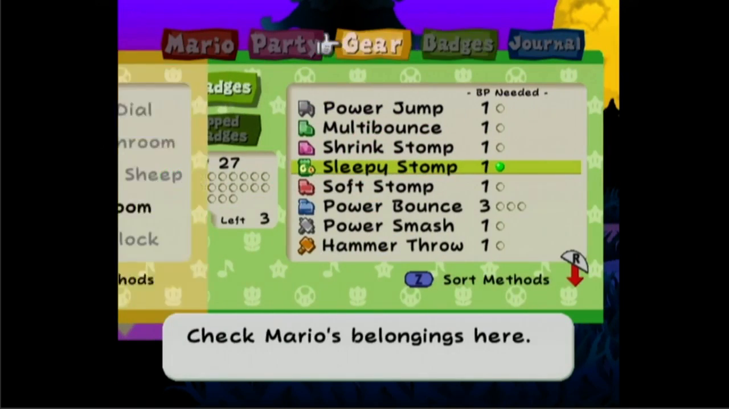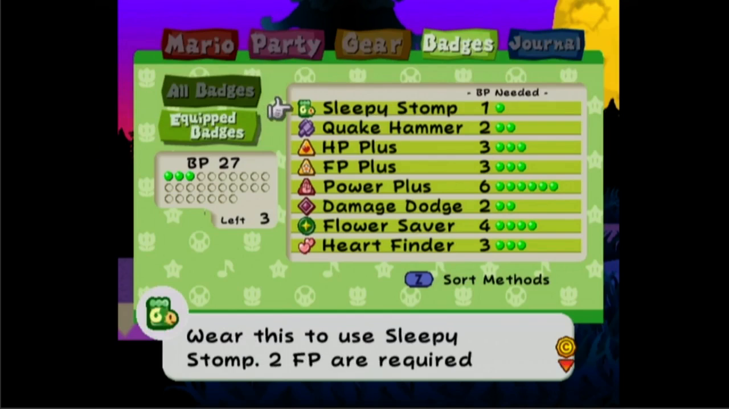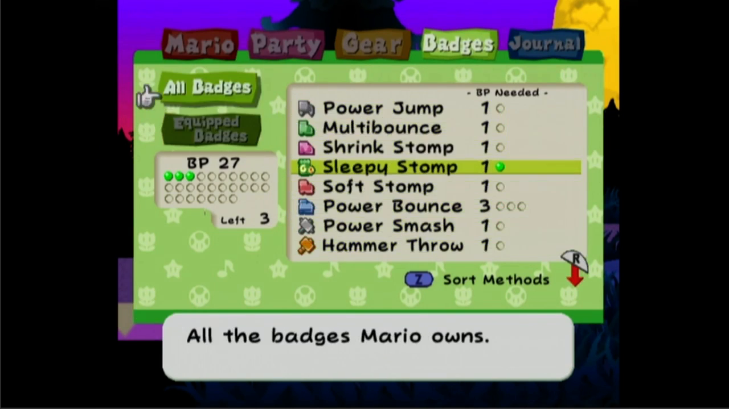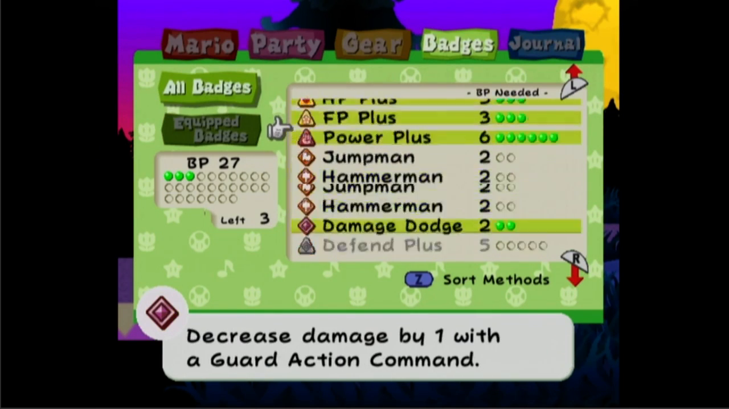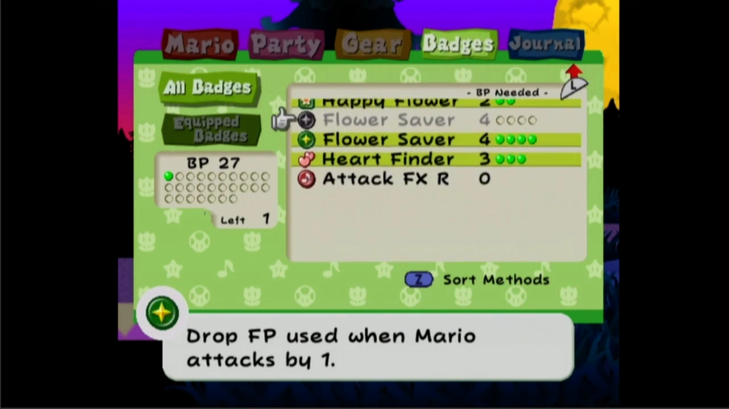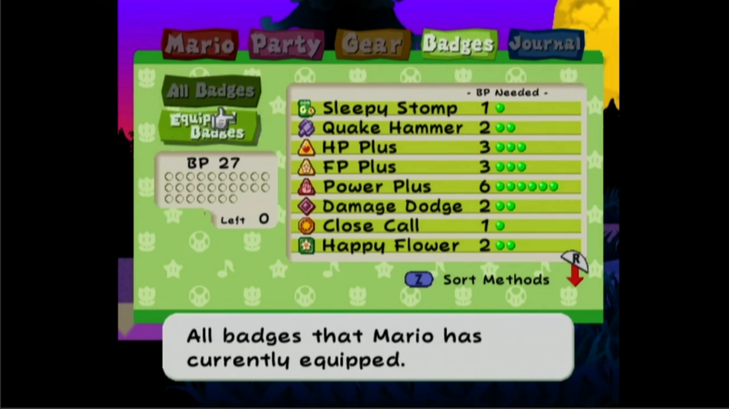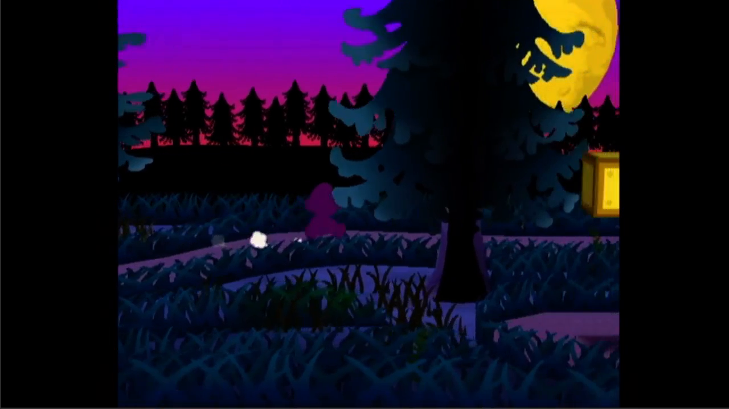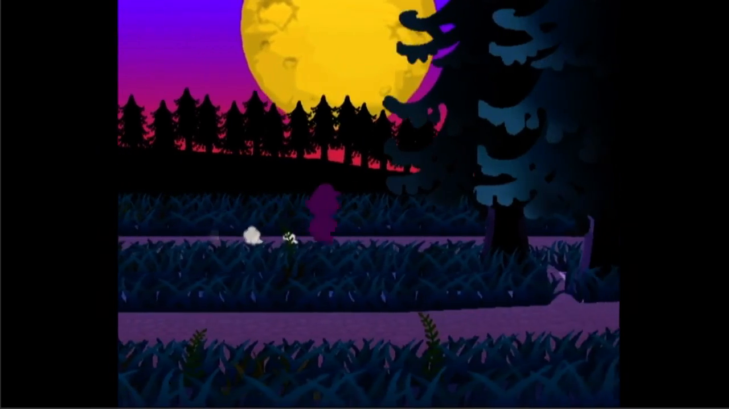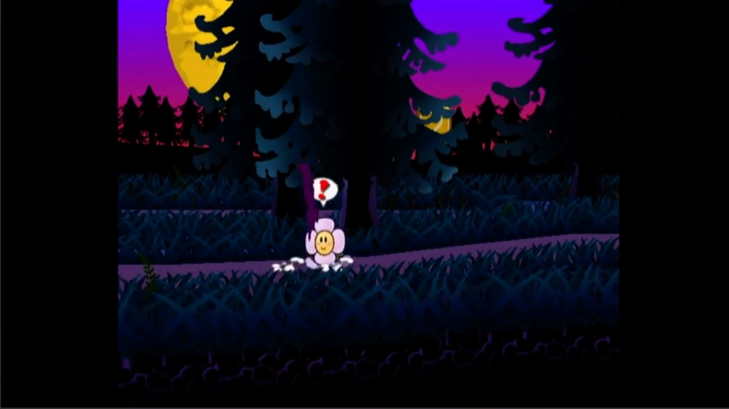So yeah, let me just double check here. Mario's level, yep, 12. What should I do with this extra 3? That's a good question. Ah, you are going to be impossible to dodge. Can I at least first strike you? Thank you.